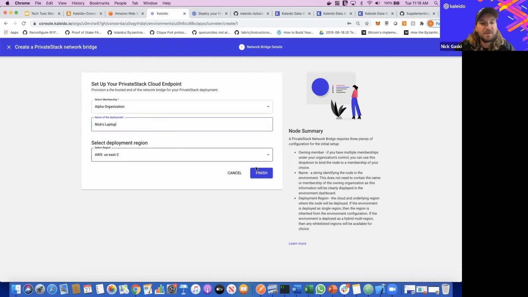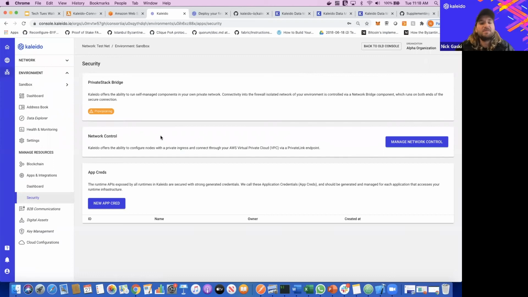Nick's laptop to this hosted service here, and I'm going to leave it in Ohio. What we'll see when this provisions is that I have the ability to download a configuration blob, just a JSON definition that has all of the ingresses, all of the endpoints, and some embedded security credentials that allow our local executable to have a secure TLS connection to this hosted component on Kaleido. So essentially, we'll run our local component, teach it about that configuration file, which will allow it to securely connect back to Kaleido, and then we'll target our application at the locally running bridge.